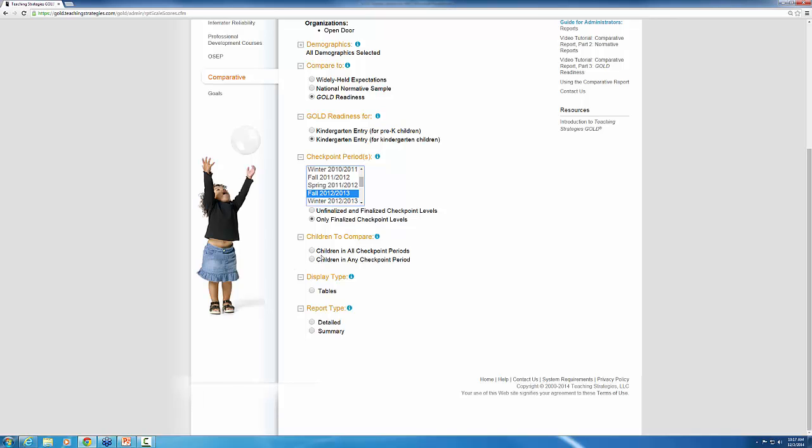Now, for children to compare, since I'm only selecting one checkpoint period, I can really use either of these selections, but let me explain the difference. The first one is children in all checkpoint periods versus children in any checkpoint period. If I select children in all checkpoint periods, it's only going to bring up children who have data in all the checkpoint periods that I selected. So if I select fall and spring for my report, it's only going to pull up children who have data in both of those checkpoint periods.